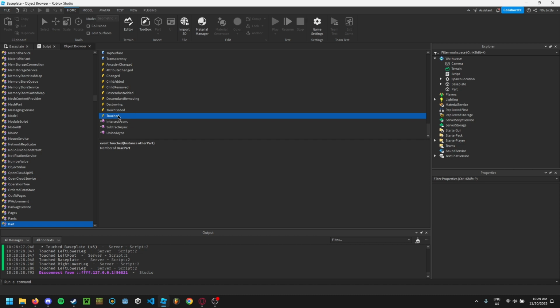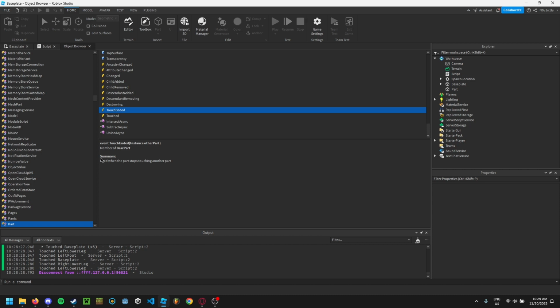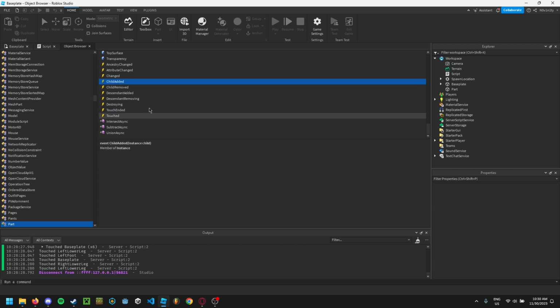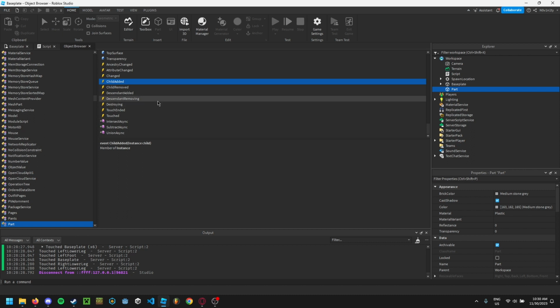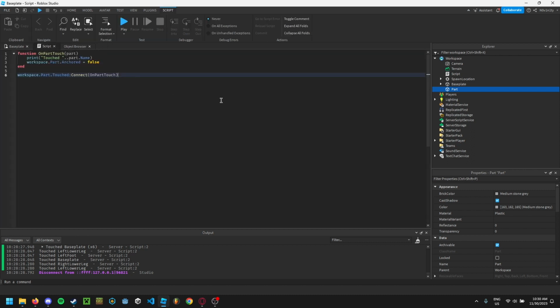These are the ones with the little lightning bolt icon. So of course there's Touched, and then there's TouchEnded. That's when a part stops touching another part, as the summary says here. Or ChildAdded, when a child is added to that, like something is placed under it. There are all these things that are very useful. So I'll do one more example.